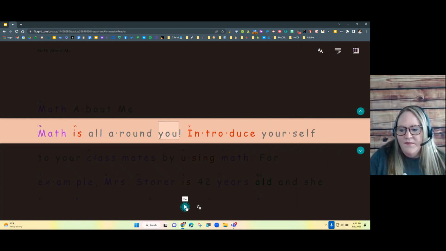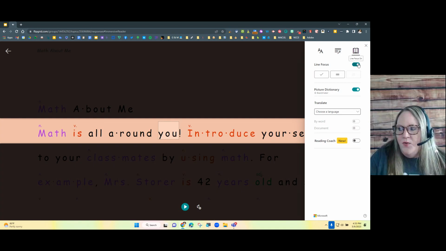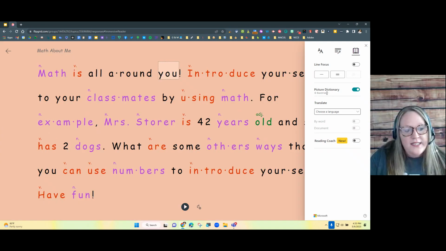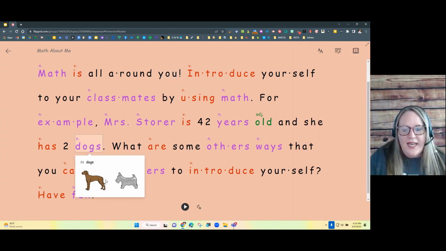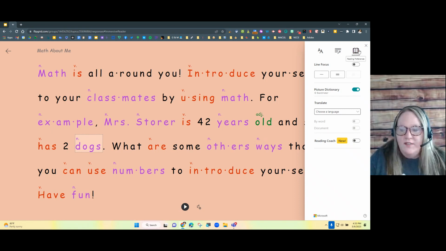Math is all around you. Come back to that same menu and turn it off. The picture dictionary is defaulted to be turned on. And what that means is if a student clicks on a word like dogs, they will be able to see a clip art picture of that word and hear it. Dogs. Great, great resource, great built-in feature.